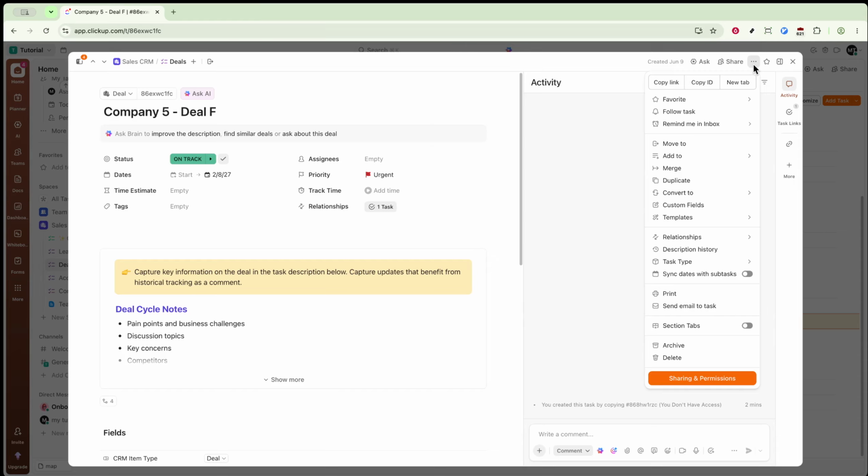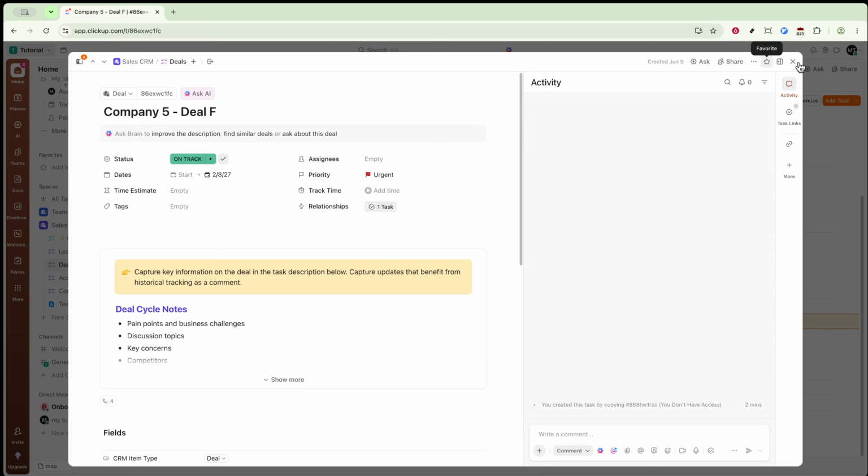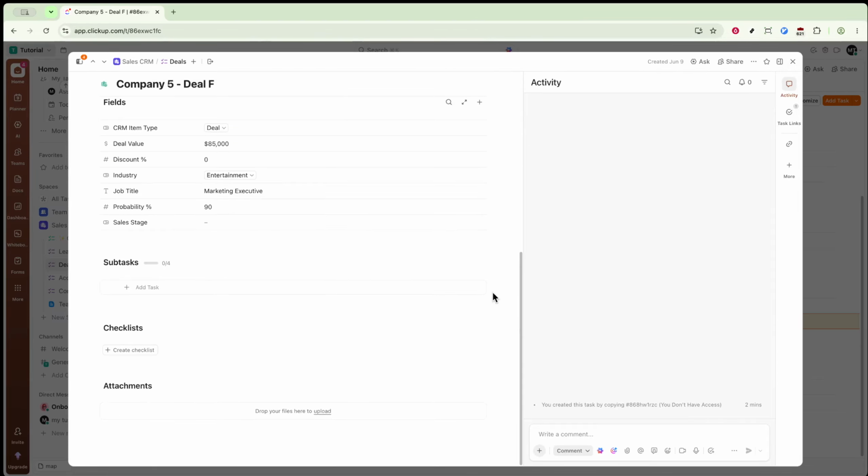If the person you'd like to add isn't listed, don't worry. You can manually type in their email address to invite them as a watcher. When you do this, ClickUp will send them an invitation, and once they accept, they'll be added to the task as a watcher. After selecting or inviting the individual, confirm your choice to finalize the process.